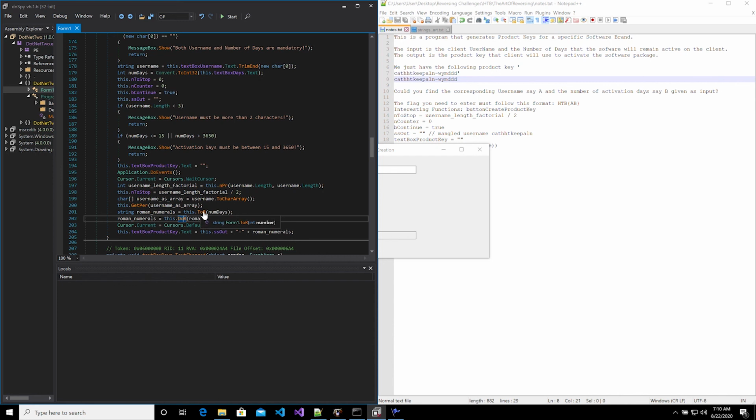This Tor changes our number of days into Roman numerals, and then door takes our Roman numerals, reverses them, and adds one character to them, which makes it a little more difficult to see what the actual number was. And then it just spits it out, concatenates everything, and puts it in the product key text box. And that's pretty much it, guys.